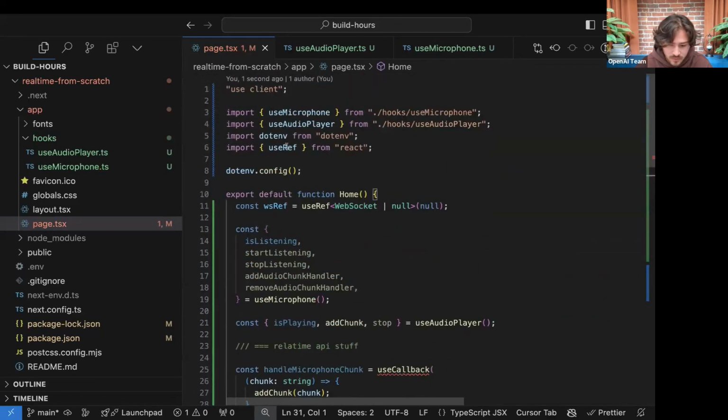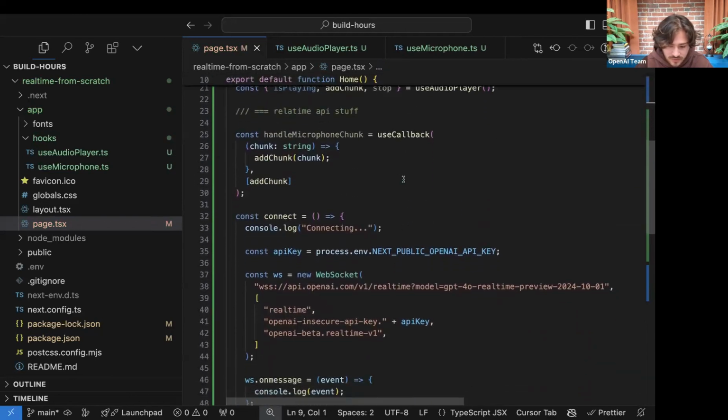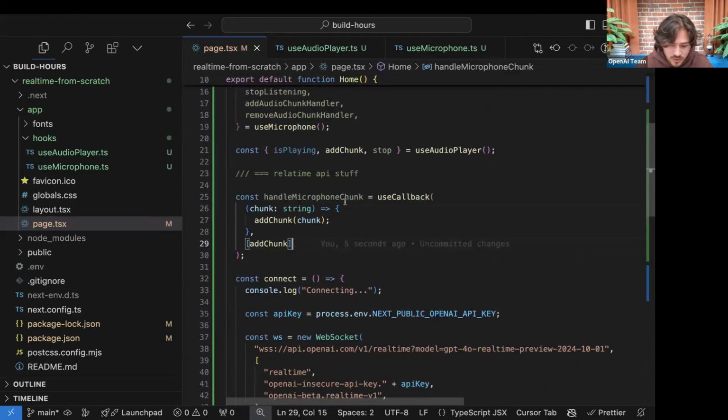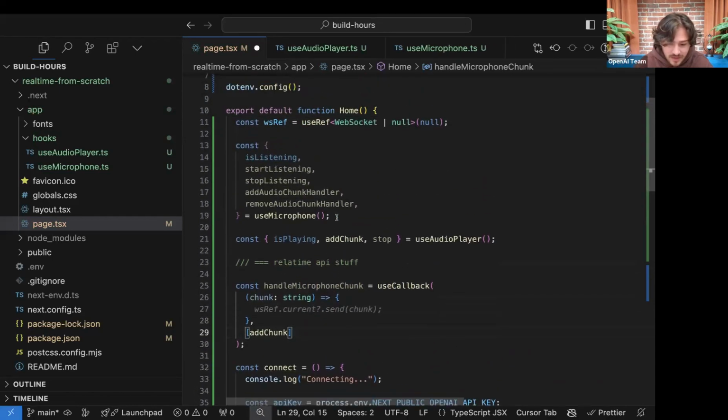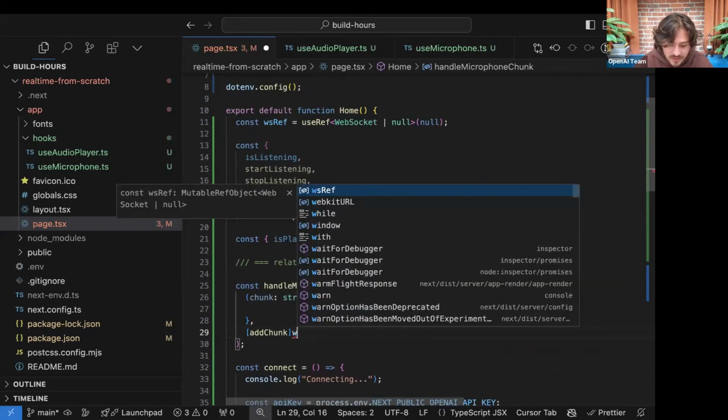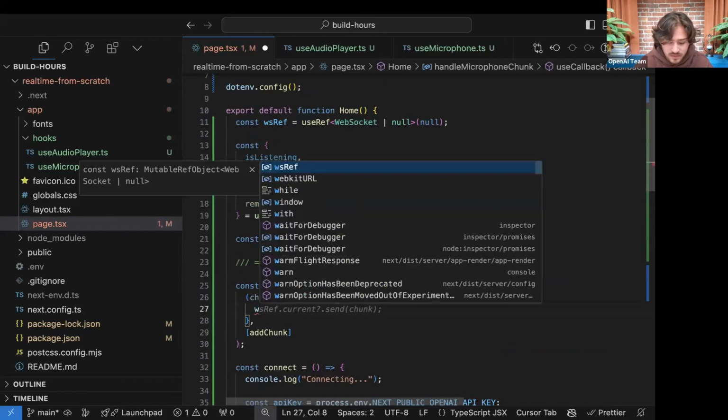And we'll import this up here as well. I'll import useEffect as well, since I know we'll need it later. Fantastic. So now we have handle microphone chunk. And what it does is, this is actually correct. What this will do, which was auto-completed, is every time the microphone records a chunk, it'll add a chunk to the player, which means I'll be playing back all the audio that I make, which is not what we want. What we want instead is to send this to the client.